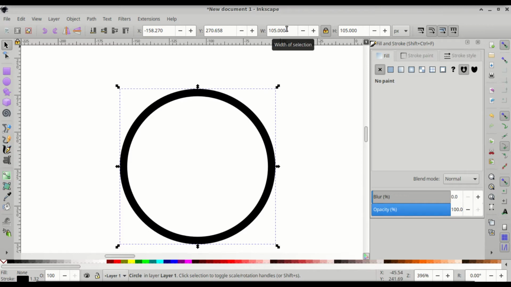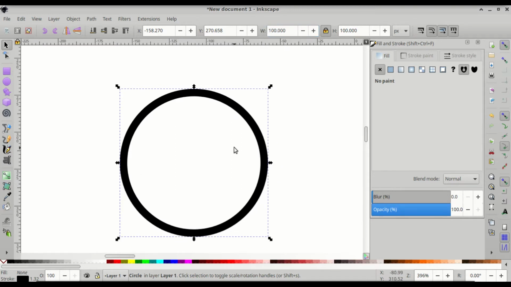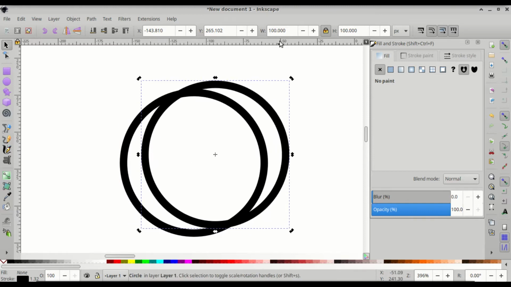And then let's come back to the width of the circle. Okay, the width increased when we added the stroke, so I want to bring that back down to 100 pixels. And then click on the circle again and press Ctrl and D at the same time to duplicate it. And then for the duplicate, this one, we want to set the width and height to 50 pixels.